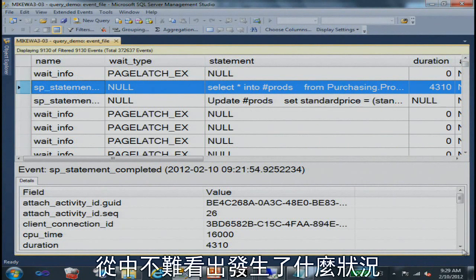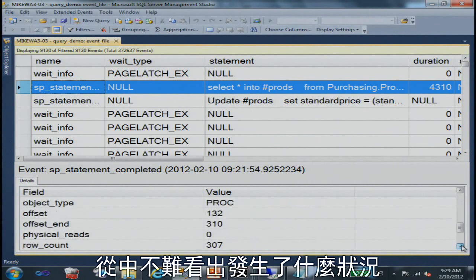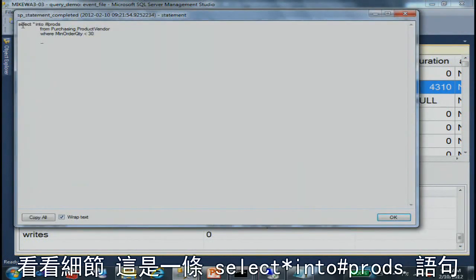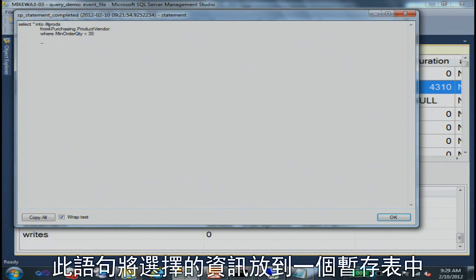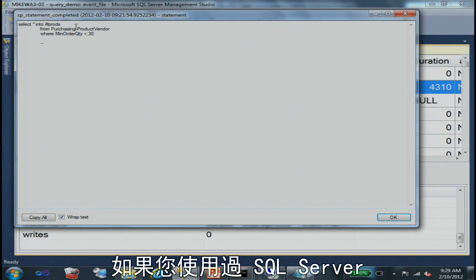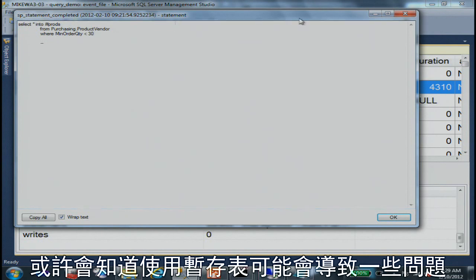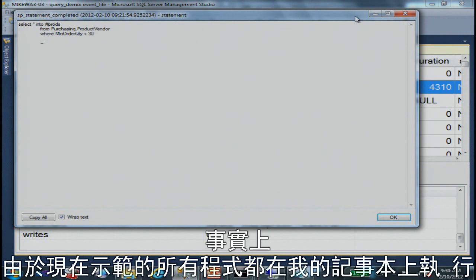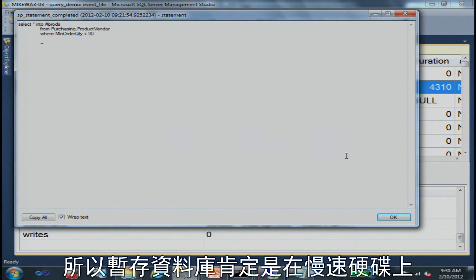And we can see here, you're probably already getting the idea of what's happening. If I scroll down in the details here, I can pull this up and I can see that this is a select star into #prod. So I'm actually selecting information into a temp table. Now, if you've done any work in SQL Server, you probably realize that working with temp tables can cause some issues. Maybe my TempDB is on a slow disk, and in fact, since this is all running on my laptop, we can pretty much guarantee that my TempDB is on a slow disk.